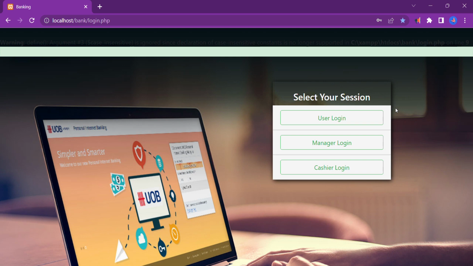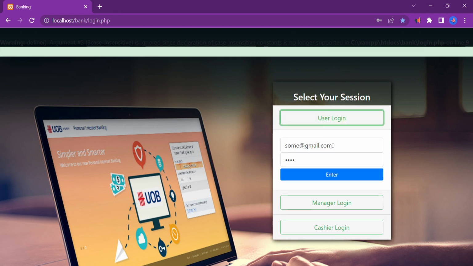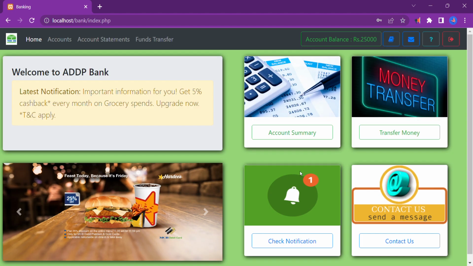This is the main page of our website. This is the login page, where there are three functionalities: user login, manager login, and cashier login. The users have already registered with the bank, so they can just log in with their designated email ID and the password. That's it. So this is the login page of the user.